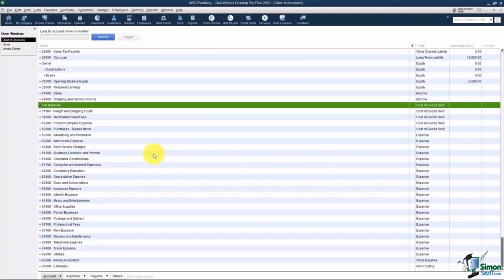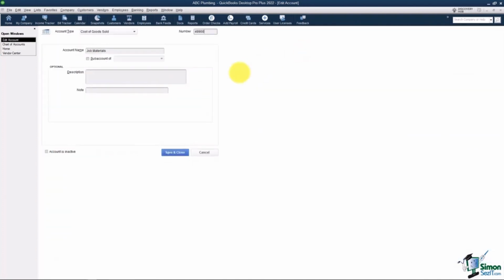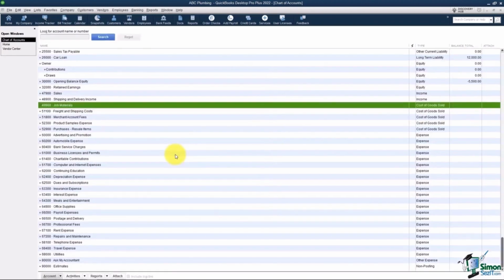I'm going to hit Save and Close, and you can see now it says Job Materials. If I wanted to go back and add a general ledger number, I could do that. I could just right-click and edit. And I'm going to Save and Close, and now you can see it has a general ledger number.